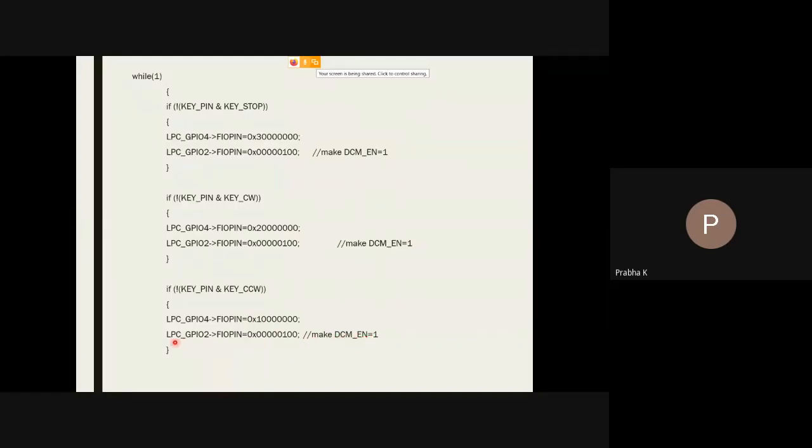That is possible with the command LPC_GPIO2->FIOPIN 0000100. This one here will make pin number 28 of port 2 high, enabling the driver, indirectly enabling the motor to rotate in the counterclockwise direction.